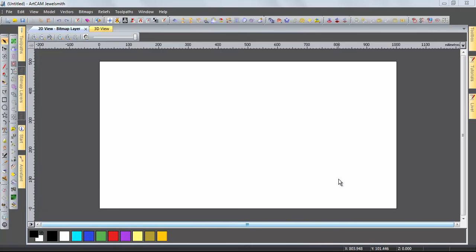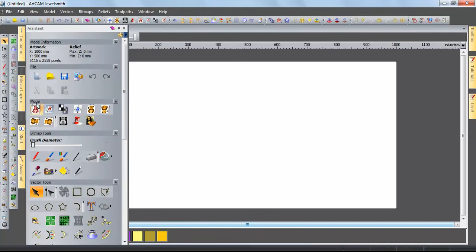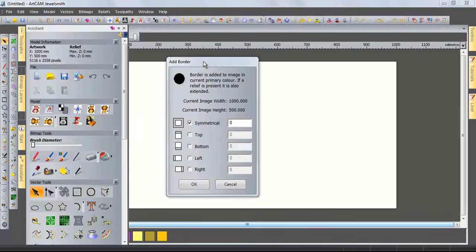Hello. We are together again in lesson 5 of the ArtCAM 2011 training set. We continue from the Model menu again. I will try to explain the Resize/Add Border command to you. When we click it, it gives us a window like this.